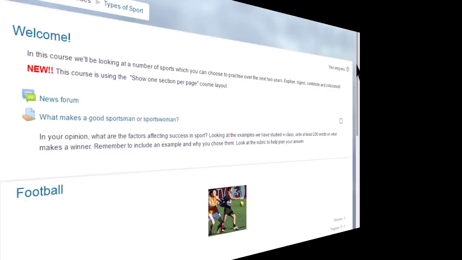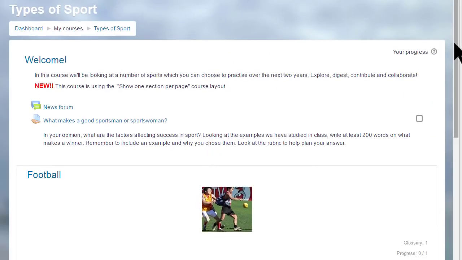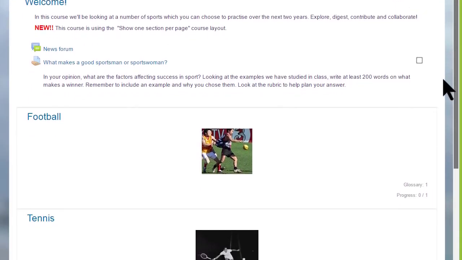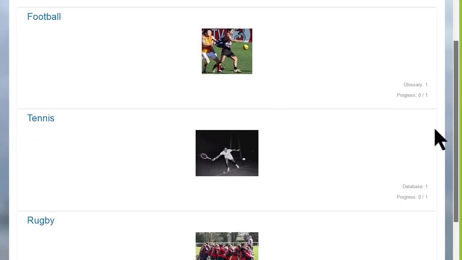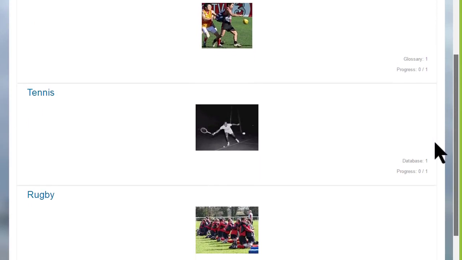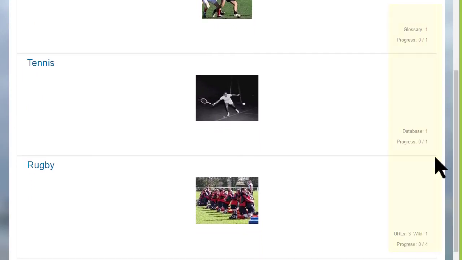This has an effect on how your students view your course, as we can see here in this course on a different Moodle site, Types of Sport. The first time you access it, you can see each of the sections and then grayed out on the right the activities which are in these sections.